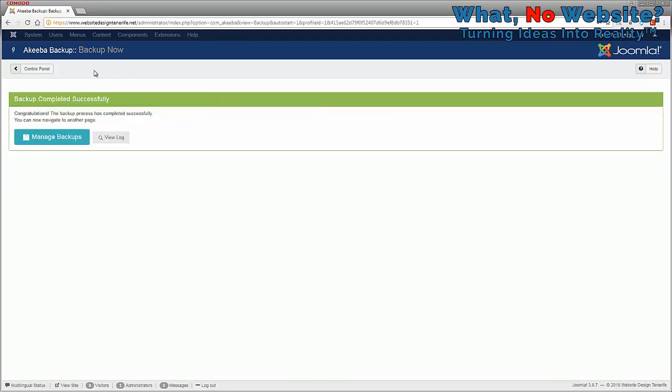So when it gets to the 11th, it deletes the first one. So you've always got 10 backups. So if your backups are taken daily, you get 10 days worth of backups. If they're taken weekly, 10 weeks.